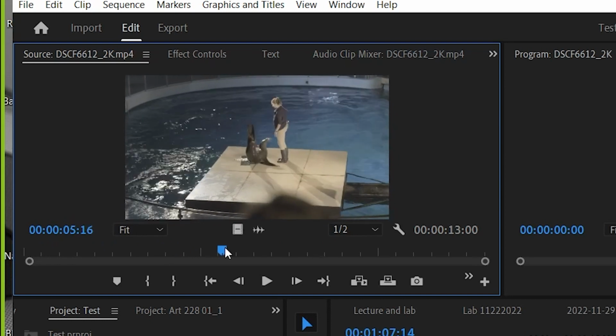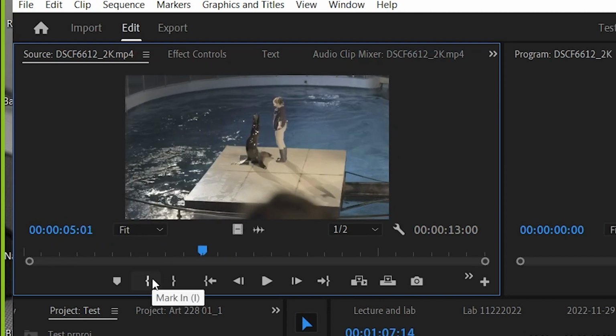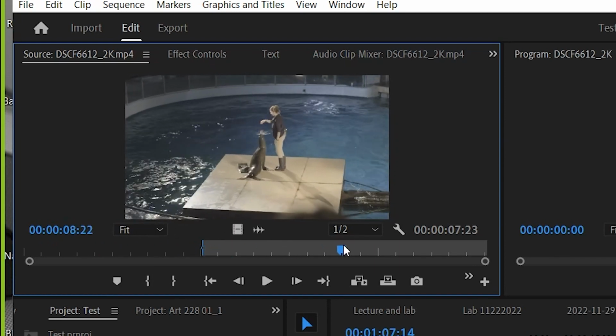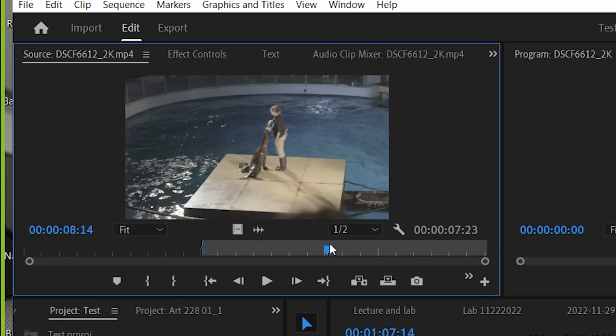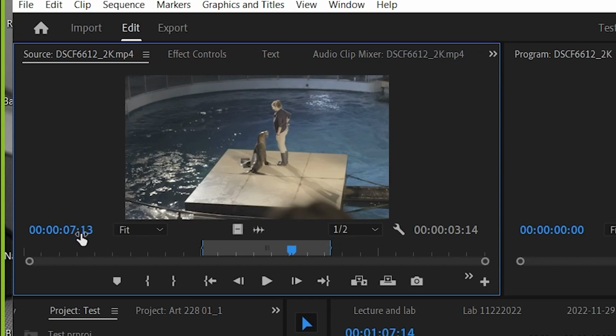This is called scrubbing. I could click here to choose my in point or hit the letter I on my keyboard, move my playhead to where I want it to end, and choose the letter O for my out point, or click here. The gray part is what the viewer will see. The part before the in point is called the head. The part after the out point is called the tail. So it's the head, the in point, what the viewer is going to see, the out point, and the tail. That's basically your terminology. I and O set your in and out points.